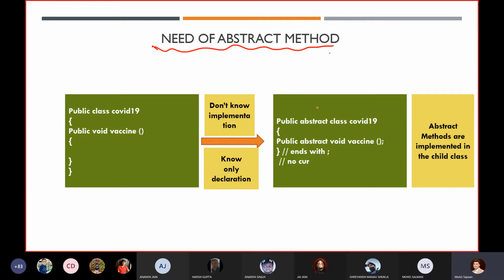So let's check it out. Now let's take one example. This is just a hypothetical example. Suppose you have created a COVID-19 class. Now I want to create, inside this class, a vaccine which will give me a 100% efficacy rate. I want to implement that method. So I have created that class, and I have created a method named public void vaccine.